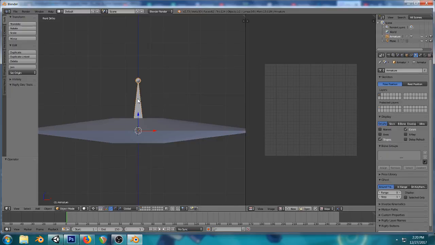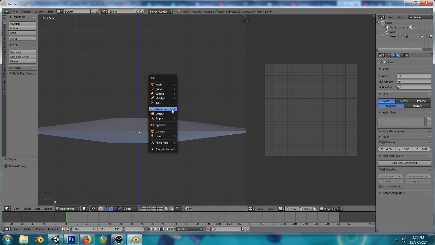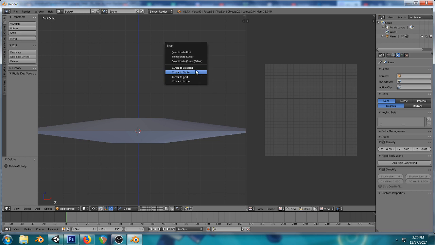Go ahead and add that. Let's go back in object mode. Just going to delete that because it's being weird. Shift A, Shift S, cursor to center. Also, it was already there, but just could have it.